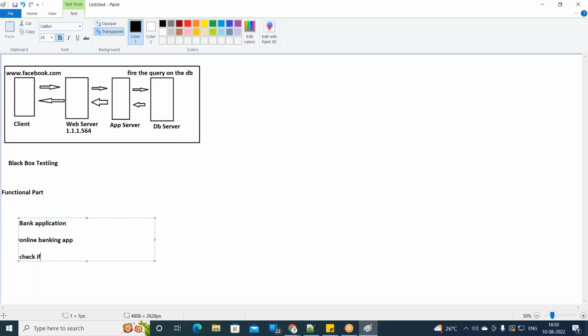You check if login functionality is working fine or not. What do I mean by this? If I enter a valid username and valid password, am I able to log in or not? That's what you're checking. Then you're checking the login functionality. This is the functional testing, the functional part, or black box testing.